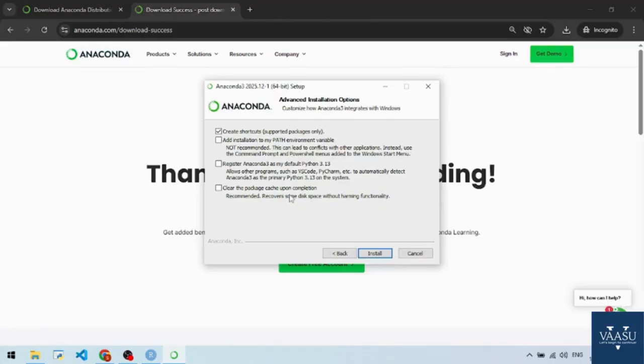I'll try to use these options. Like I'll try to use add installation to my path. In this case, I can say it is not recommended. It will be showing that because if you are using another application, it might create some issues. Just make sure it should not be creating issues. At any point of time, we can update those things as well.